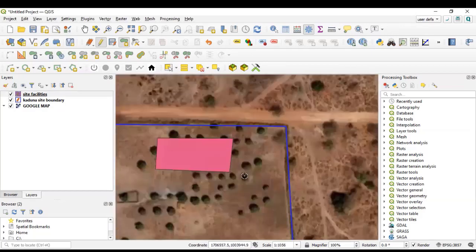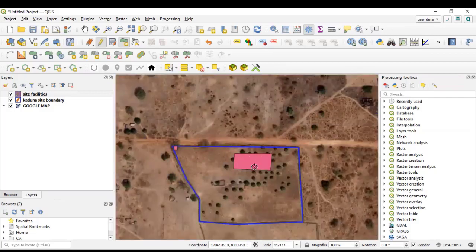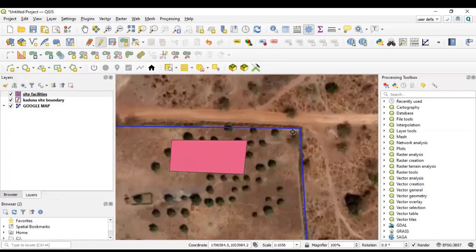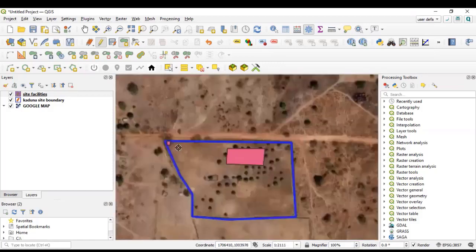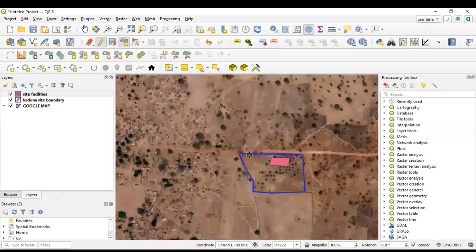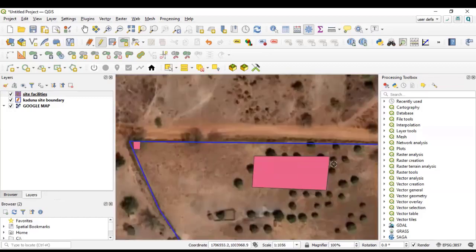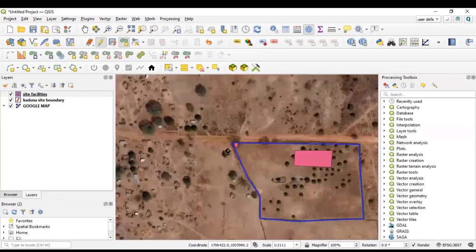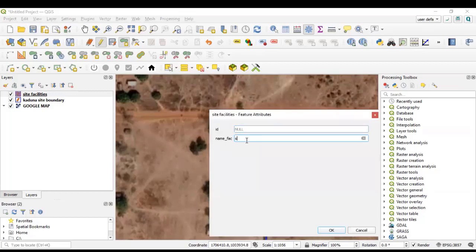Now, if that is your security house, possibly your site office should not interfere with the building. If I put my site office here, if your gate is here and you have your site office here, then if you have a visitor, they will pass close to your proposed building. So it's better we place our site office somewhere here. Site office. Then I click OK.